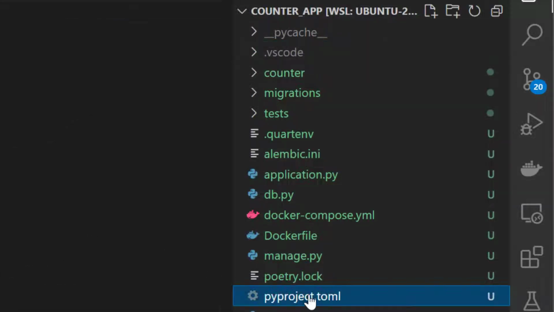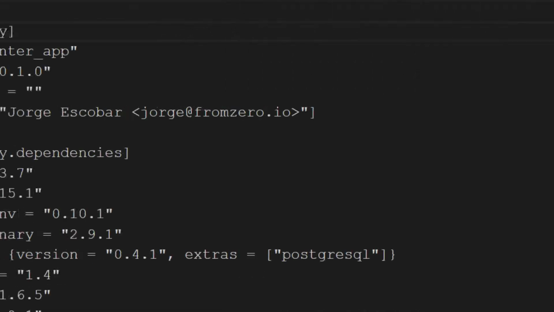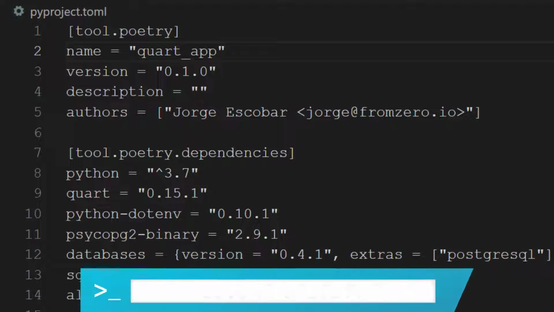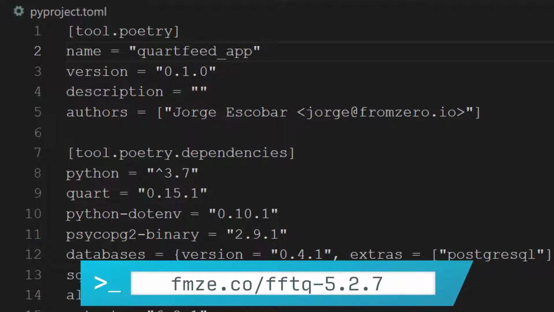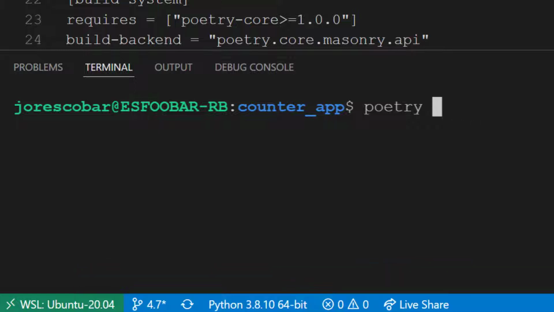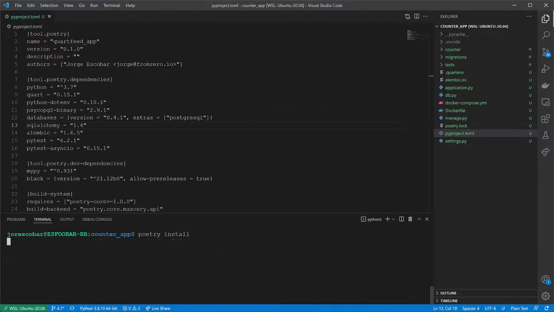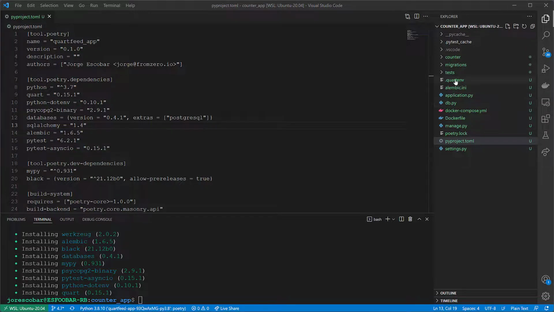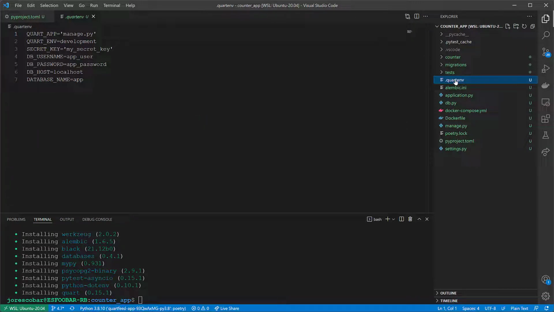We begin by installing the requirements. Edit pyproject.toml and change the name of the application to QuartFeed app. Save the file. Next, we install the Poetry packages by doing poetry install. For local development, I will leave the .quartenv as is, since they have generic names that we can use for any Quart application.